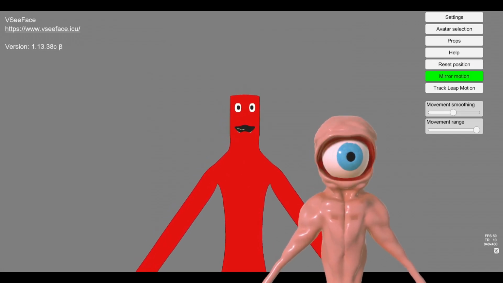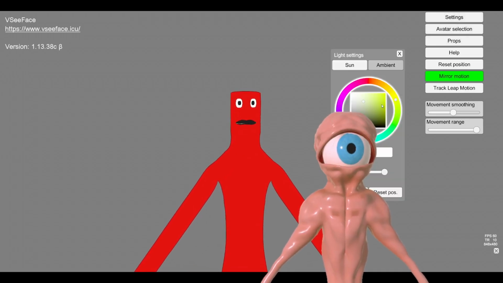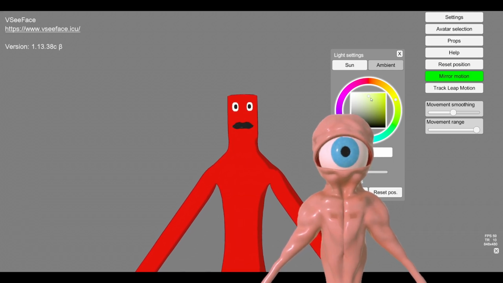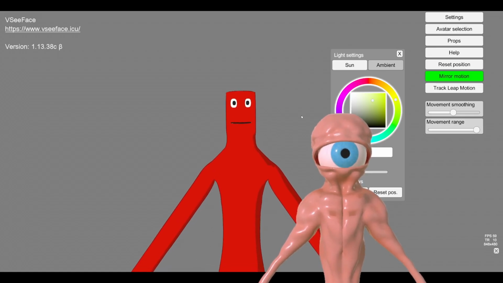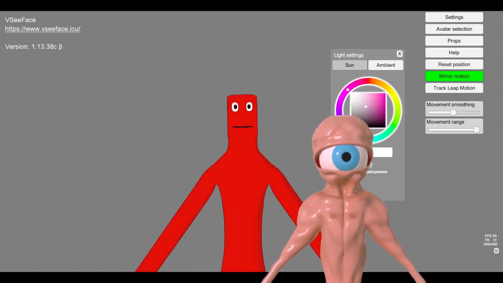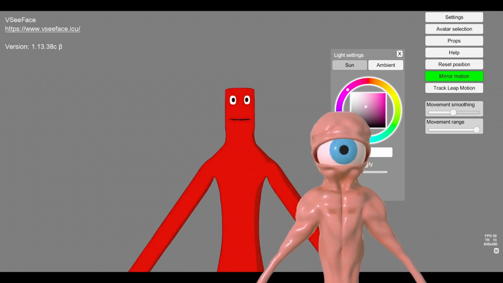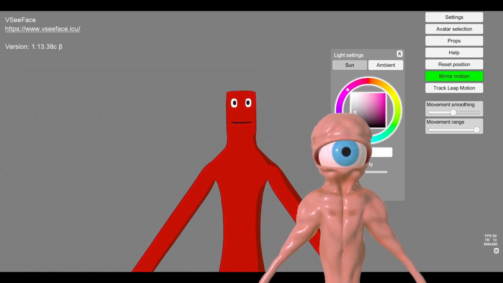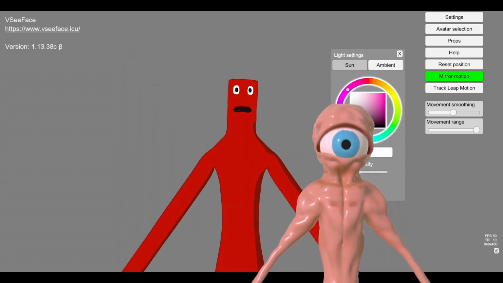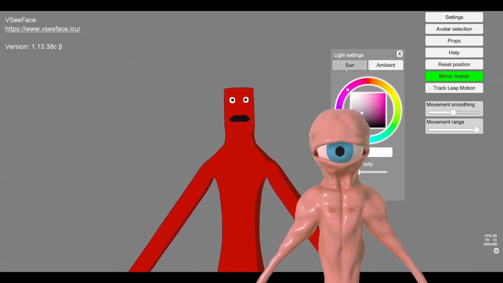Okay. So, in our settings, light settings, here, this is our sun intensity controller. Lighting's coming in from like that. We can control our ambient lighting as well, if we don't want there to be any, if we want it to be a particular color. Adjust its intensity. Now, is this changing it on my other one? No. Okay. So I should be fine to keep messing with this. It won't mess up my other one.